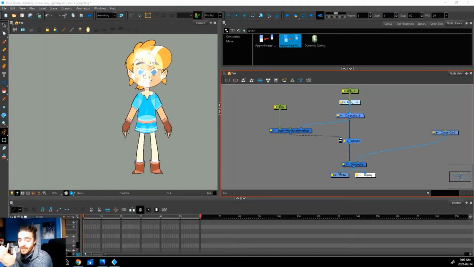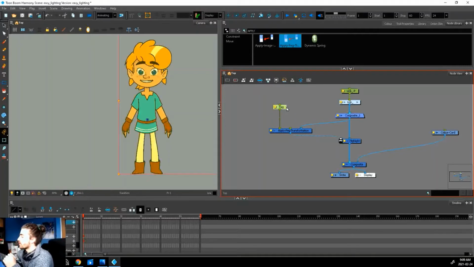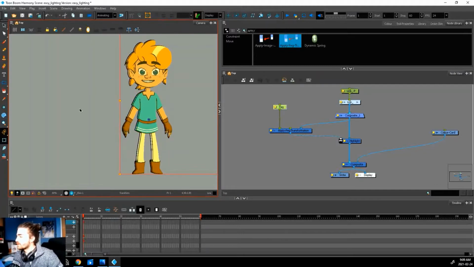So our whole character is lit, but we don't really want that. We just want one side to be lit. So let's go into our peg in our stage view and offset our character just a little bit. Move it to the side and down so we have a nice edge.